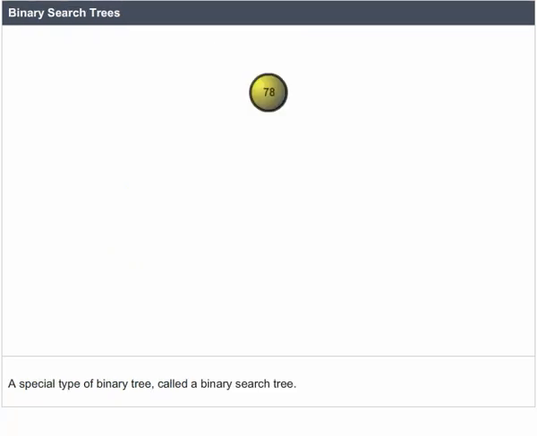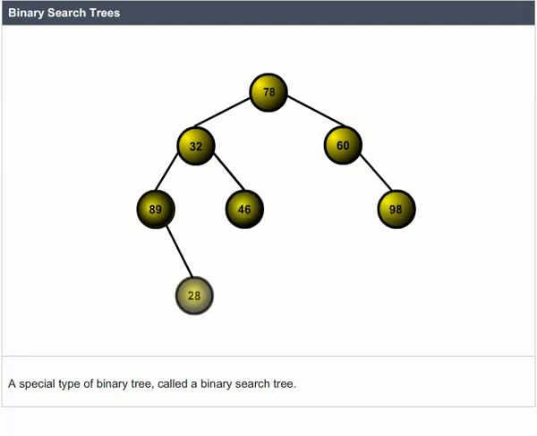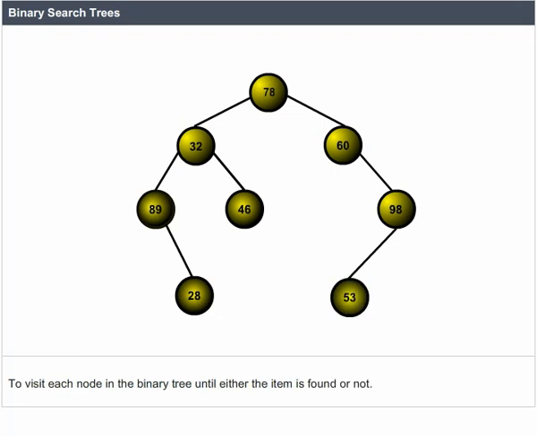Binary search trees. A special type of binary tree called a binary search tree. To visit each node in the binary tree until either the item is found or not, the entire binary tree must be searched because no criteria exists to guide our search.